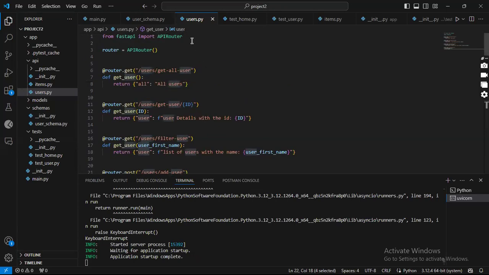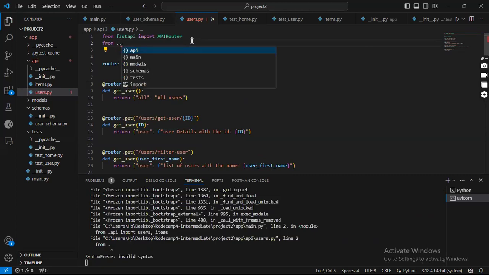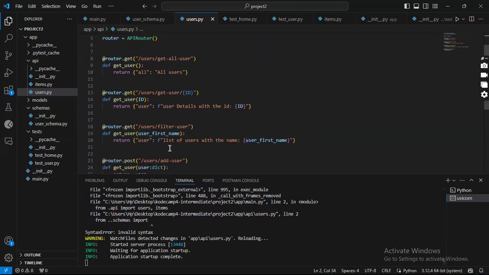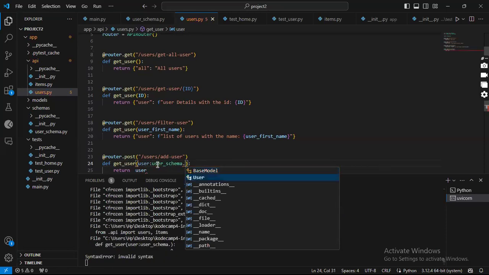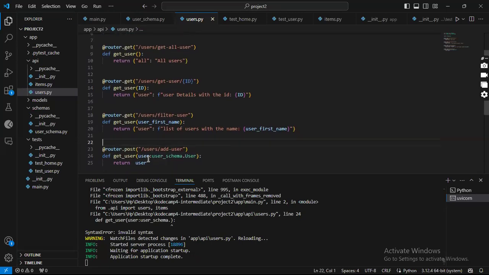So we simply bring in our user schema file down here, right? Now simply say from dot, which is our current directory. But then I want to go outside to schemas. From schemas, go ahead and import user schema. Right. So now I could just simply come here and say that this man here should just be user schema dot user. So it should be a member of that particular class, right? And then we simply just return this man.